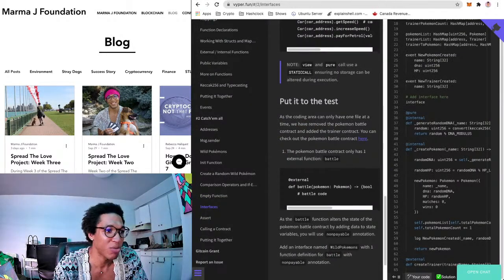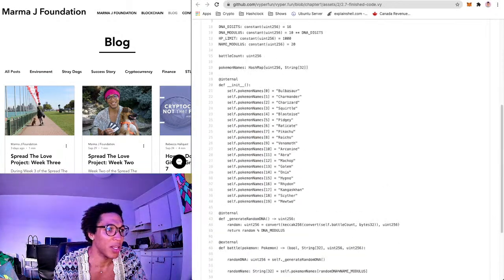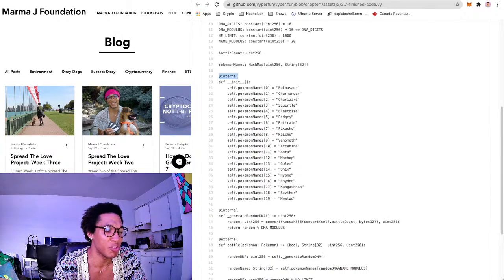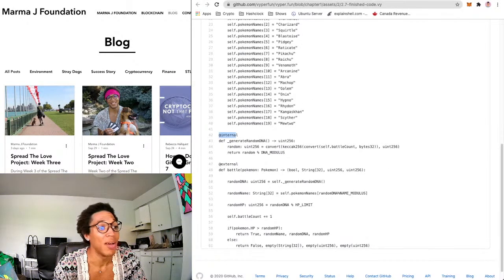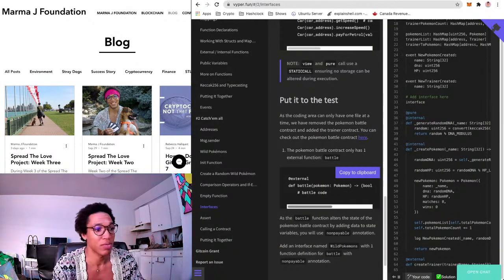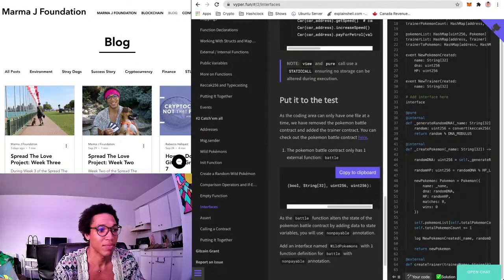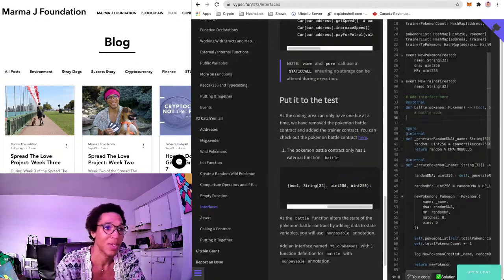One, the Pokemon Battle contract only has one external function, battle. So when you look at it and you go through, it's very easy to see. This one's internal, so we're not going to be using that. This one's internal, not going to use it. But this one is external, and it can be called from another smart contract. So this is the one we're going to be writing the interface for. So here we're going to be adding in, oh, it's right here. So that's very helpful. That's very nice of them.